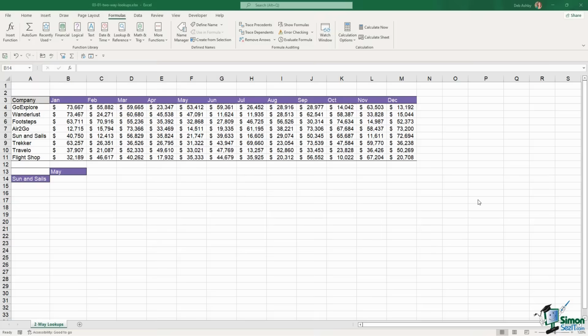In this section of the course, we're going to take a look at some more advanced lookup and reference functions. And we're going to start out in this lesson by taking a look at how we can perform two-way lookups. And I'm going to show you two different methods. We're going to use INDEX and MATCH first of all, and then I'm going to show you how you could do the same thing but using the new XLOOKUP function.